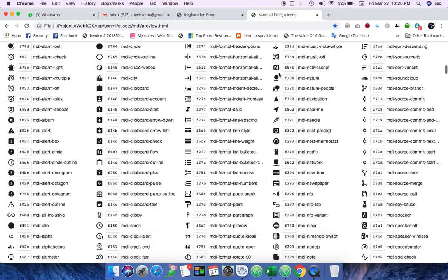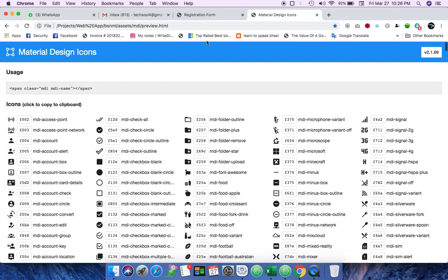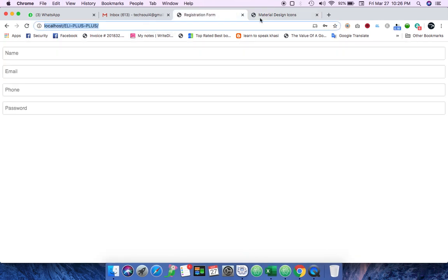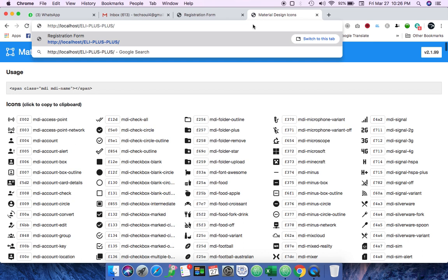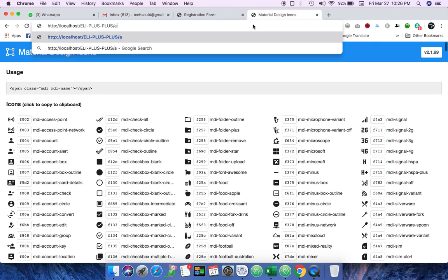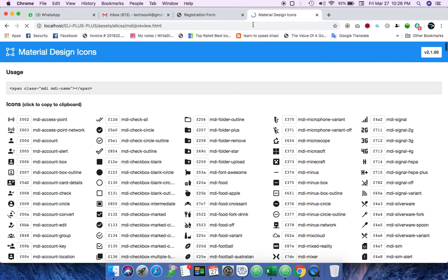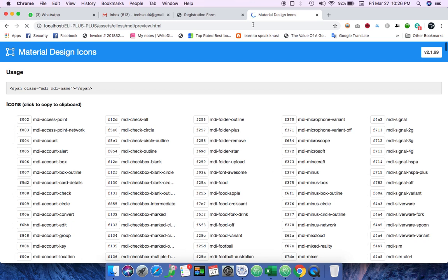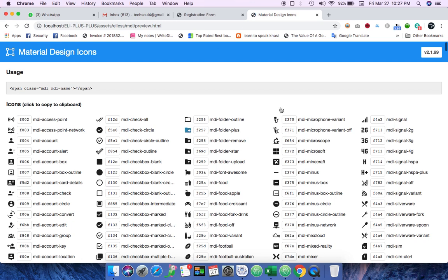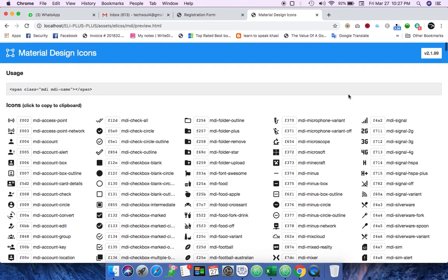Here it is. If you don't know where these sheets are and all that, you can also go to the same page. So I'm showing you from here. Go to this one. Okay, assets, LECSS, MDI, preview, HTML, and this will work. See, so the cheats will work.